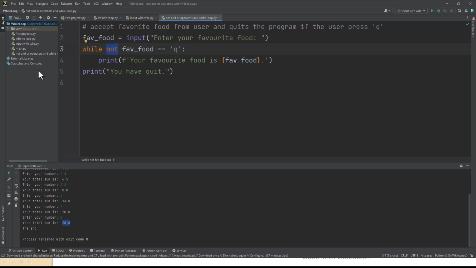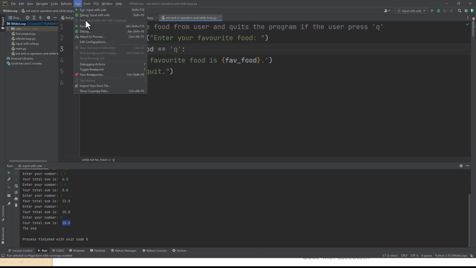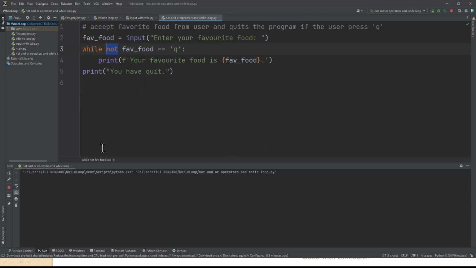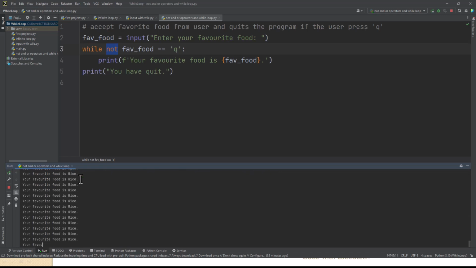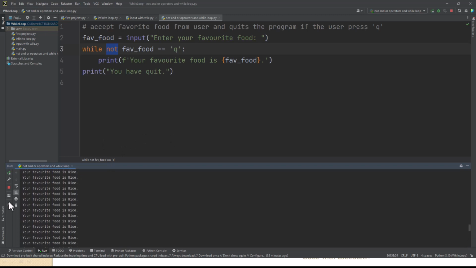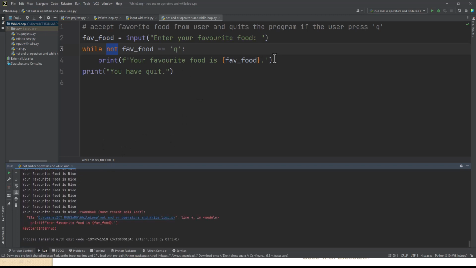So let's run this and see. So we deal with not. Enter your food. Let me see, rice. I didn't put an exit strategy, so I didn't do my count here. So let me put my exit strategy here. The exit strategy is to allow the user to input the next one, to give the next food to be printed.